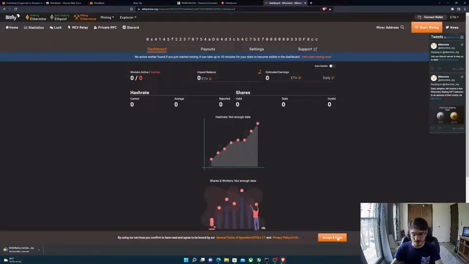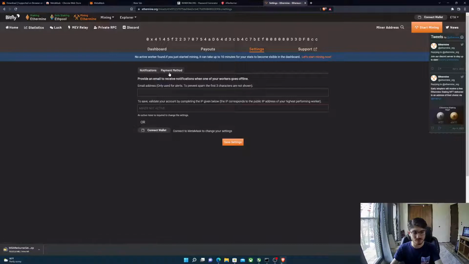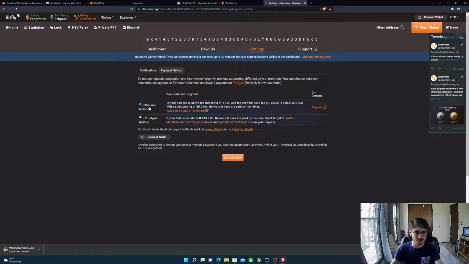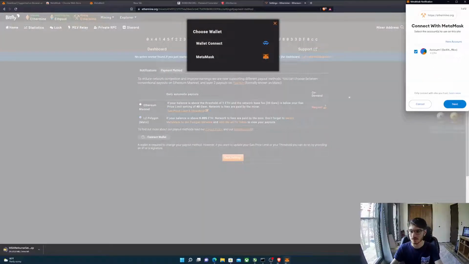Obviously we haven't got anything going yet, so it's going to show no workers. Go on to Settings, and then press Payment Method. Change it from Ethereum mainnet to L2 Polygon Matic layer 2. And then connect wallet, and choose MetaMask. Then go ahead and press Next and Connect.